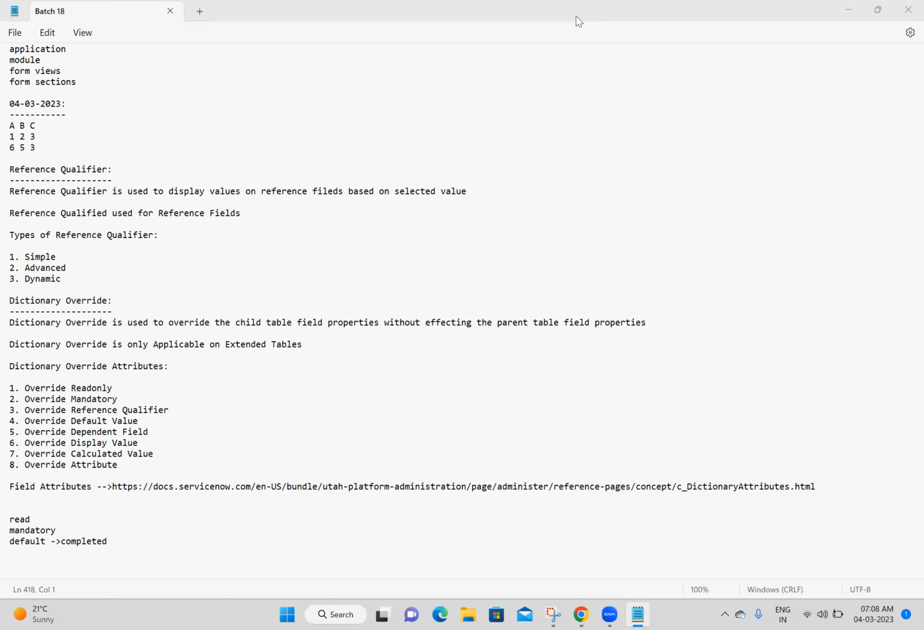Sometimes in the organization you will get that kind of requirement. For the parent table, the same field is required to have data entered while submitting the form. But for the child table, we don't want to make that field mandatory. We will get that kind of requirement.